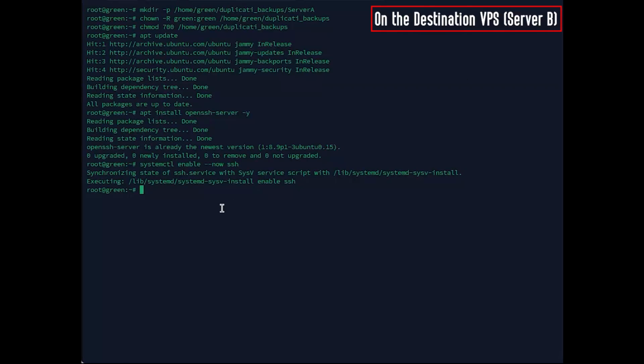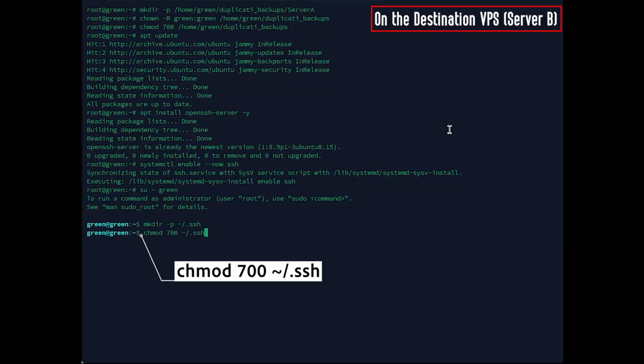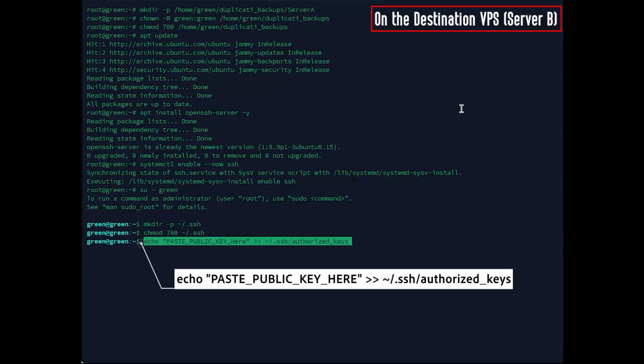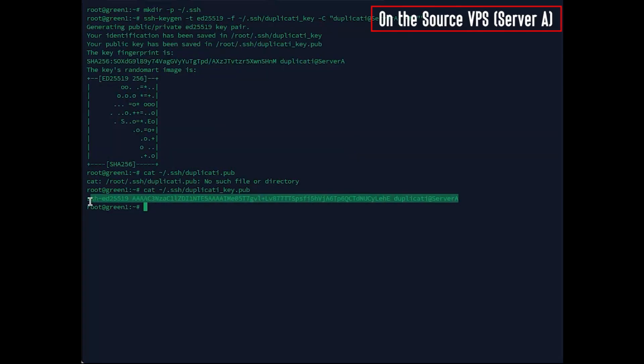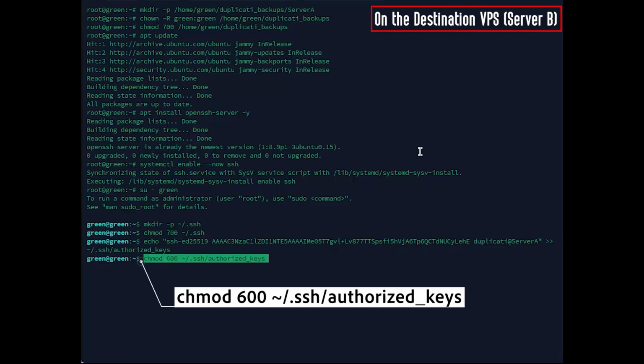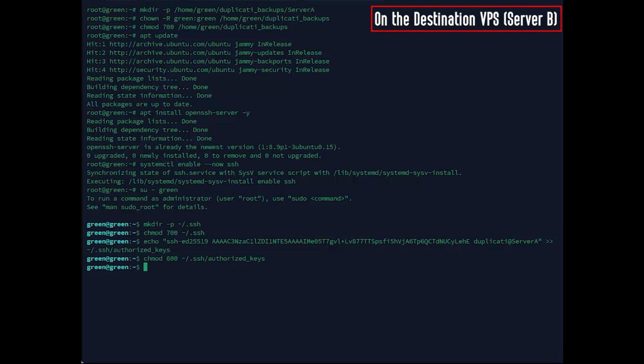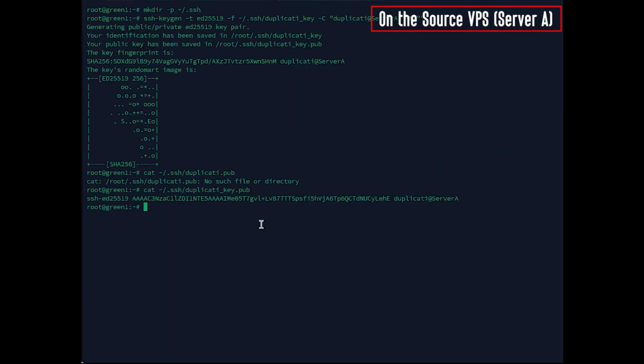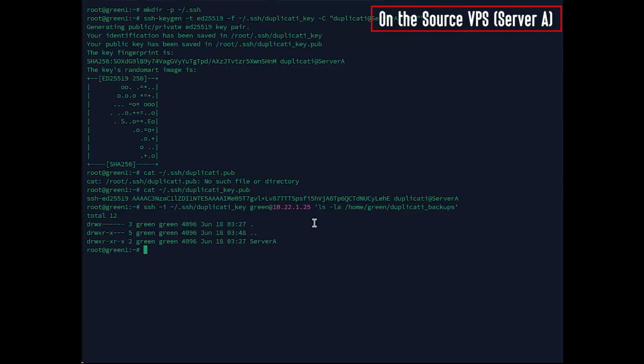Continue on the destination VPS, Server B, log in as the user you created, and run the following command. Then, check the login from the source VPS, Server A. If you can log in without a password, you're successful.